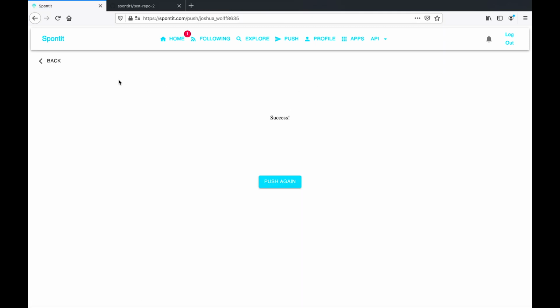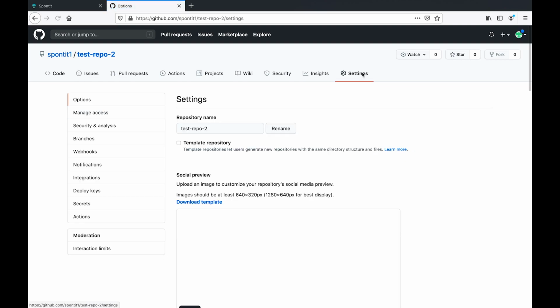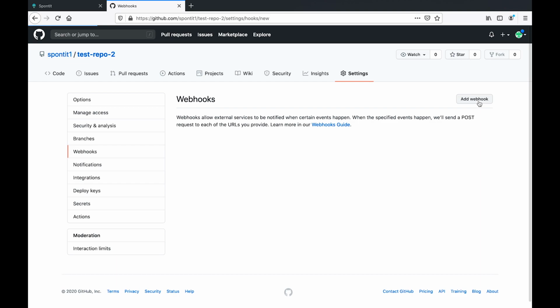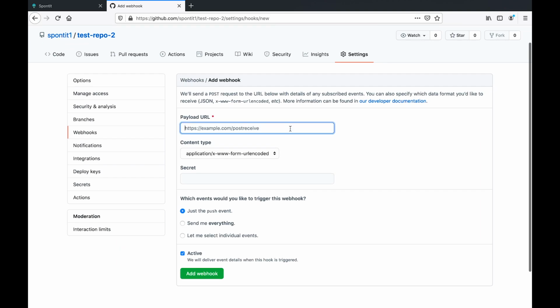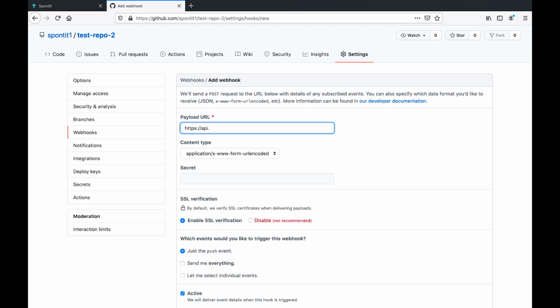Now the next thing is to set up the webhook. So go to the repository, click settings, click webhooks, click add webhook. Now we need to type in the URL. So https://api.spontit.com. Make sure it's API. And then /webhooks/GitHub. We have other webhooks if you're interested.